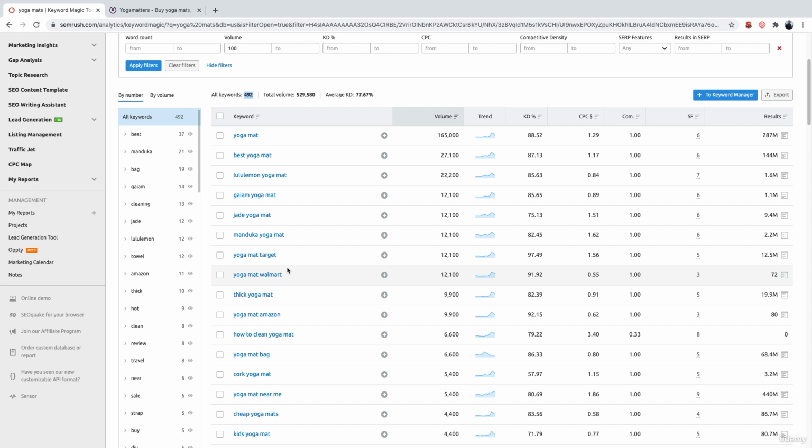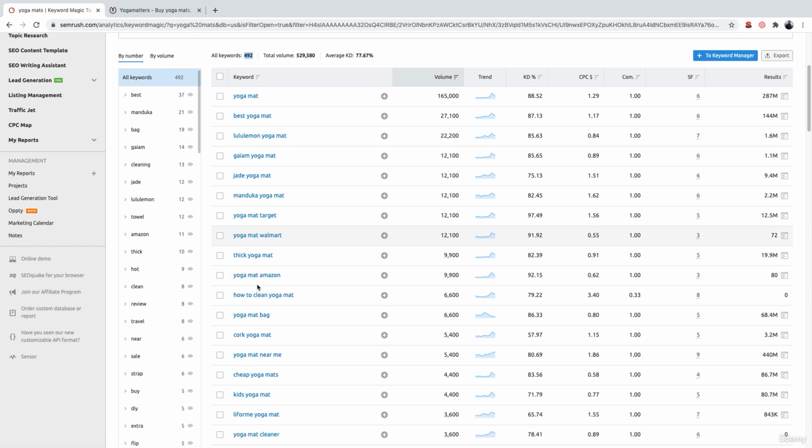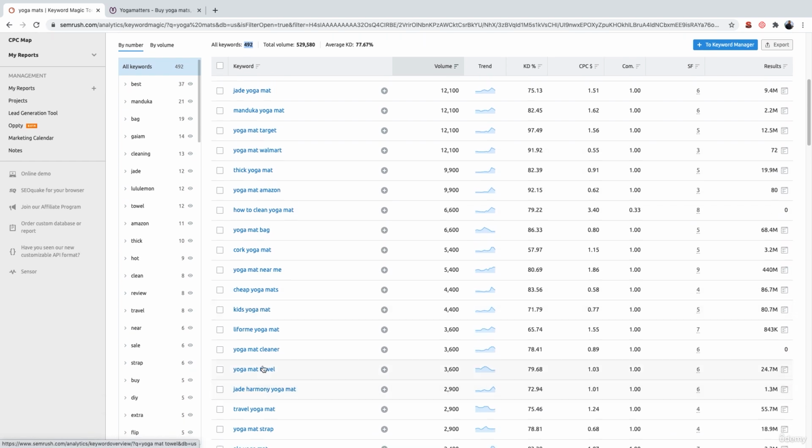So the problem with viewing the keywords like this is there's so many different themes within them. We have Lululemon yoga mat, which if you didn't know, Lululemon is actually a brand that makes yoga mats. We've got Amazon, we've got Walmart, we've got kids yoga mats, we've got yoga mat cleaners. So all the keyword ideas we're seeing right now, they're all very random and they're not really grouped together.